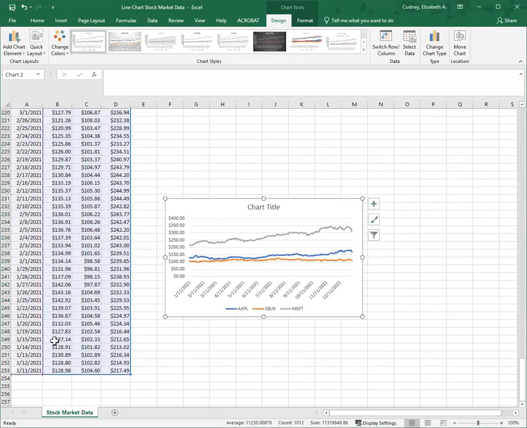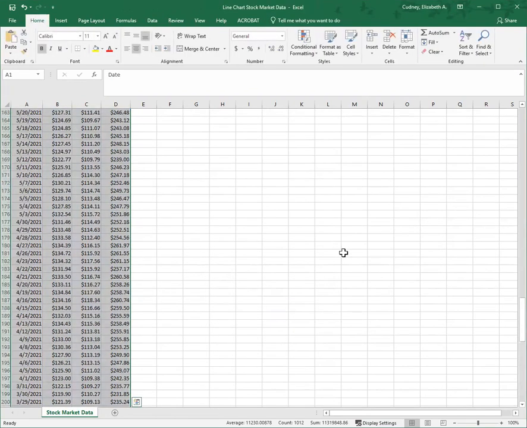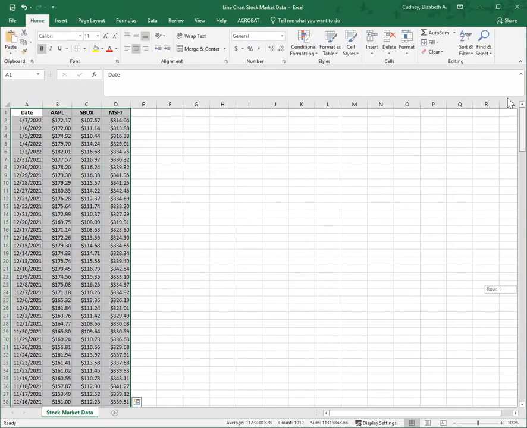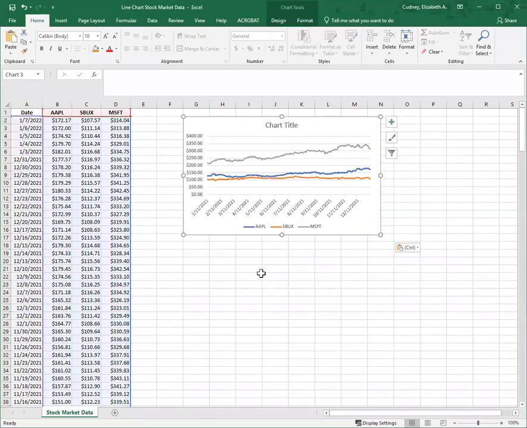Now in this instance, since I have this all the way down at the end of my data, and I'm likely going to want to move this up to the top of my worksheet, I'm going to select the chart, use Control X to cut the chart, and scroll all the way up to the top, selecting a spot closer. I happen to select cell G2, and then I'm going to use the shortcut, which is Control V, to paste the chart.